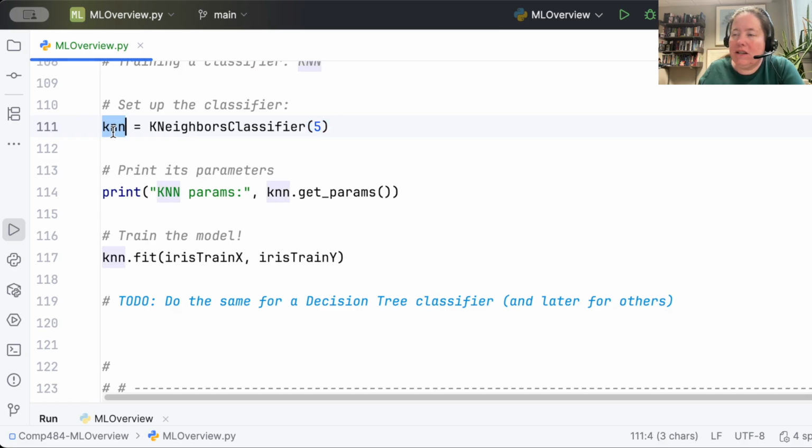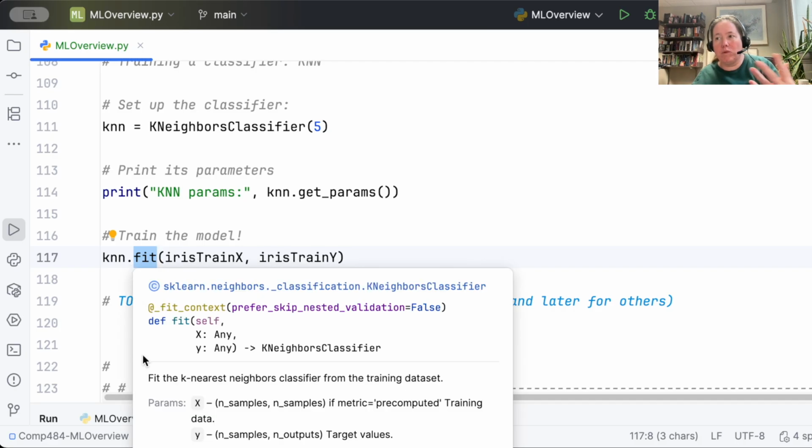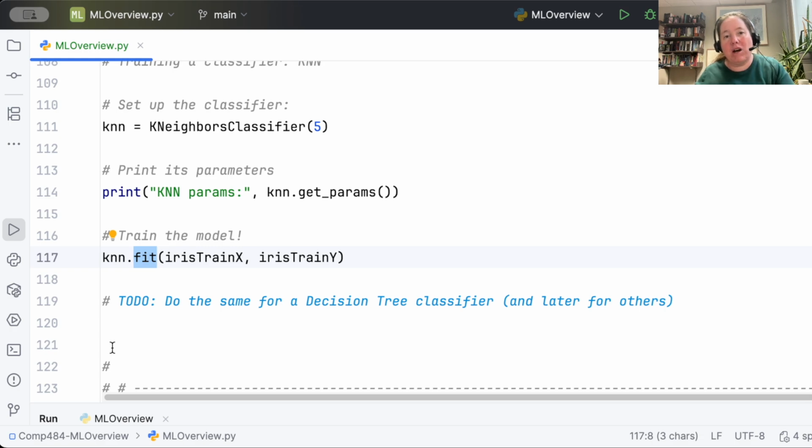So KNN here is a classifier object. Classifier objects all typically have a function called getParams, which will print out the various tunable parameters that they have, and they will all have a method called fit, which actually trains them. So I printed out the parameters here, and then I called fit, and after I run this, the k-nearest neighbor will contain the model that we need.